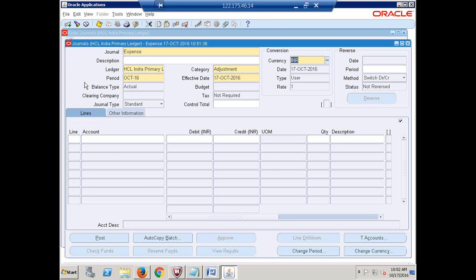Now that means on header level we don't need to provide anything for now. Later we'll discuss some other points, what is the category, etc. All we'll be discussing. But just we given the journal name, that's all. The header level we given journal name. Now we'll move to the lines. Okay, lines. In lines, just place the cursor in the line number. I'll just give the line number as 1.